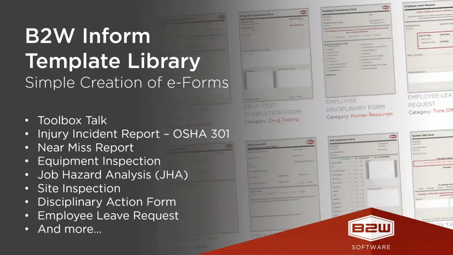So why are we here today? B2W Software now offers a free template library within B2W Inform to help give contractors a head start in developing customized forms for common use cases. Take a moment and review the list here on screen, and note that the examples included in B2W Inform's template library incorporate proven, best practice content and layouts from construction companies who are currently using B2W Inform.